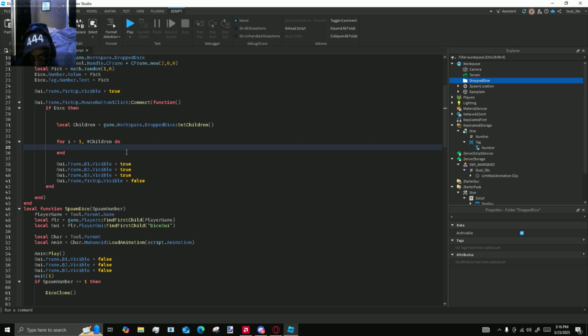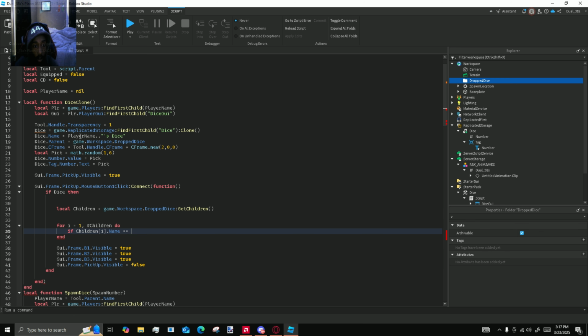And now what we can do is children, and then just put these little brackets and put an I in it. So that's basically gonna get every child inside of that folder. Actually, what we can do is if child.name is equal to, and then we'll come up here and copy this player name dot dice. So that's just gonna check to see if the dice inside of here is named after me, and if it is, then delete those dice and leave all the other regular dice.